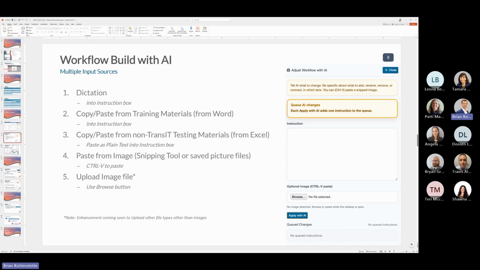So we talked about copy pasting training materials from Word. That was the one that I showed you on the right side. So you just copy all that into your instruction box. And I also showed you being able to paste from an image, and that's the Control V, and then it just shows down here that we've pasted an image. You can also upload images right now. So you can do the browse and find an image. So if I wanted to, I could have browsed for that same image that I pasted in and done it that way as well.